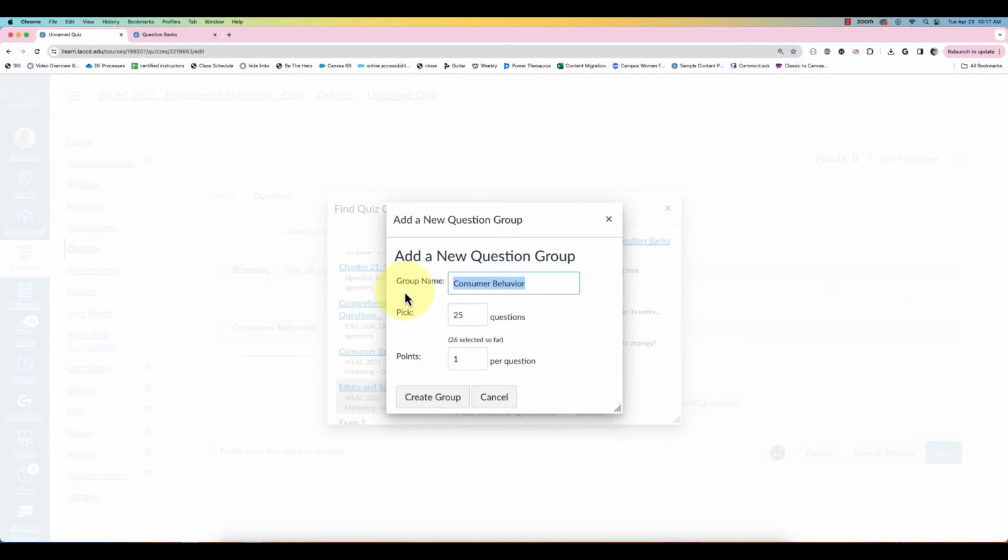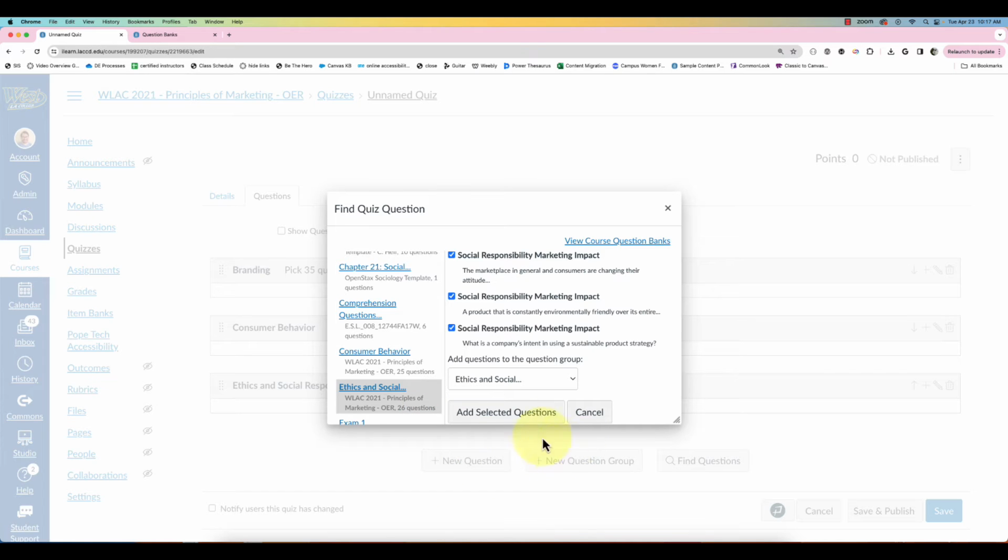Paste over the old title with the new title that I copied from my bank tab. And this one is 26, not 25. Create group. And then add selected questions.